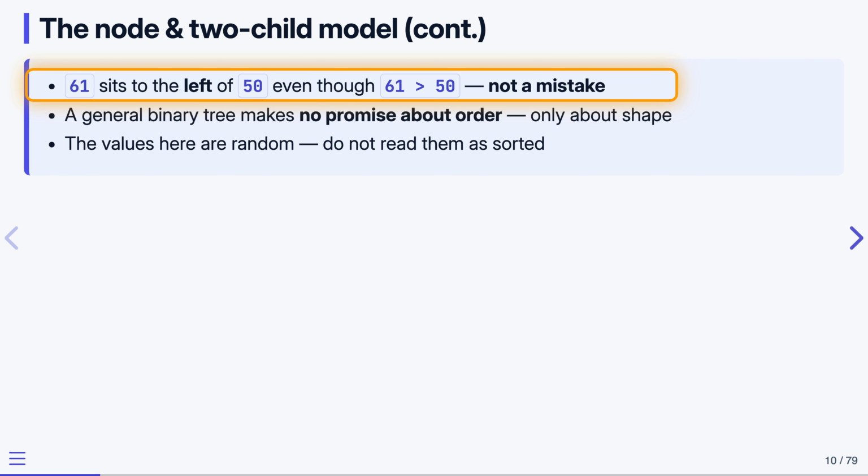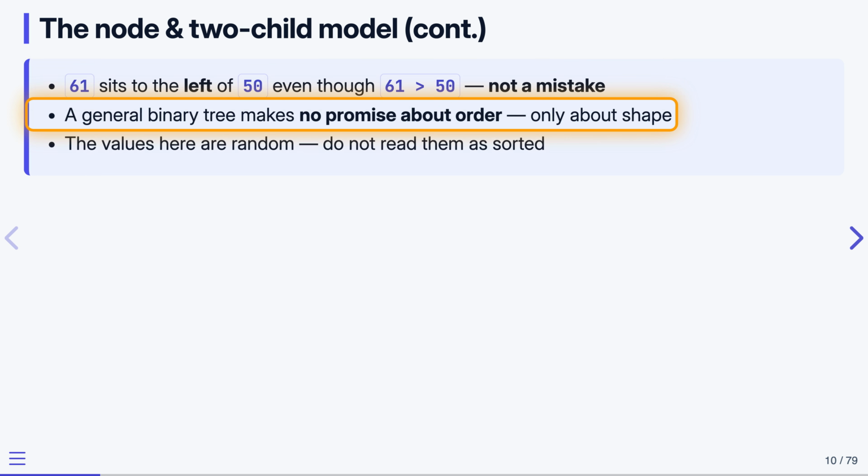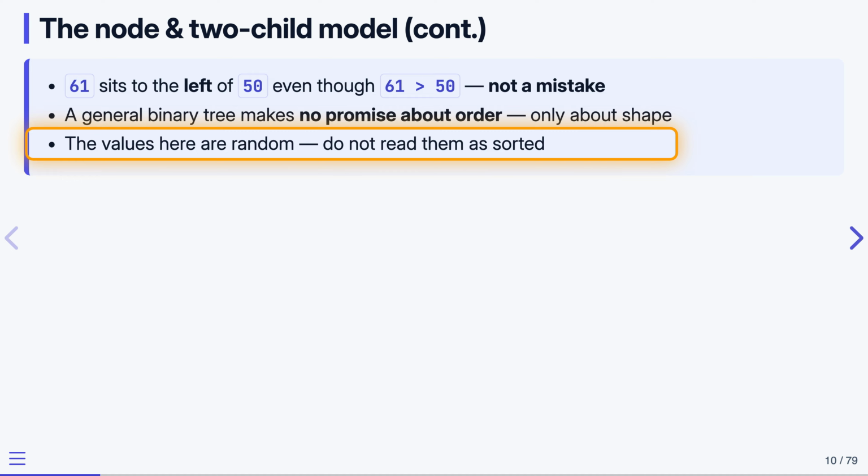Look carefully at the values in that figure. 61 sits to the left of 50, even though 61 is bigger than 50. This is not a mistake. A general binary tree makes no promise about order. It only promises a shape, at most 2 children per node. So the values here are random. Do not read them as sorted. The ordering rule arrives in Chapter 10, not here.